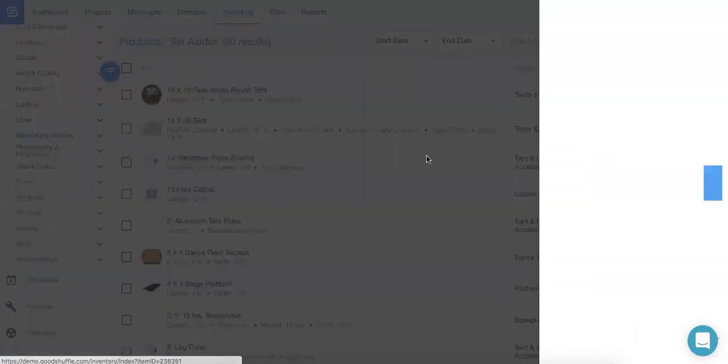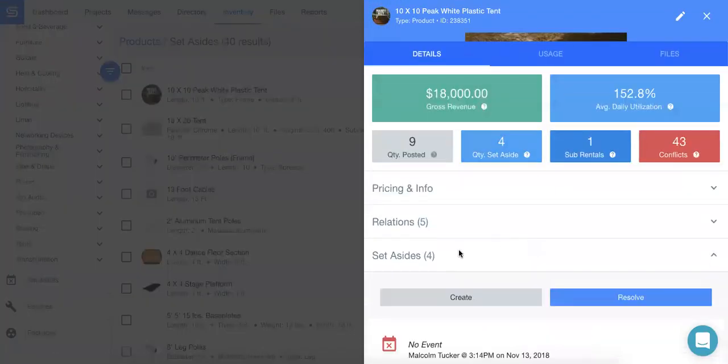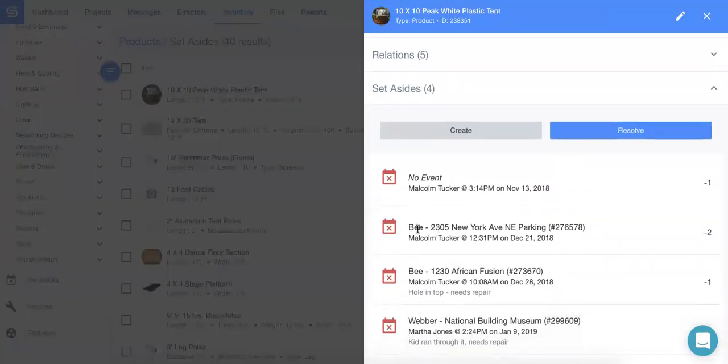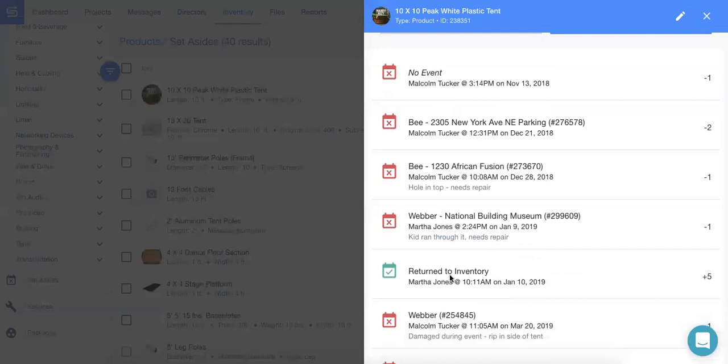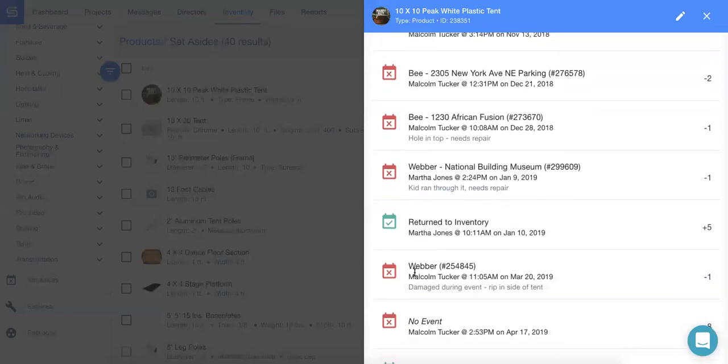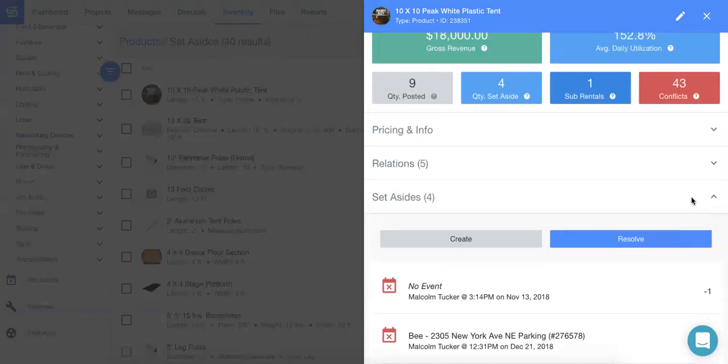So if we click into the item, click into set-asides, we can see, this was broken during this event. This item was broken, a kid ran through it and it needs repair. And we can also see when items have been returned to inventory, which is great. So we can create sort of a log or a record of when things have come back and when things have been removed from our inventory.